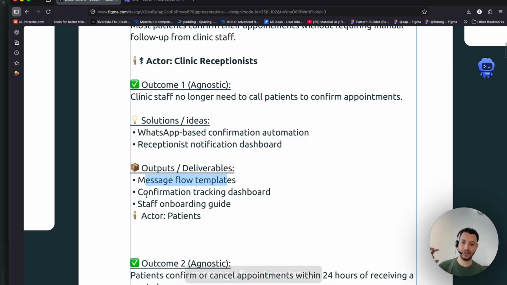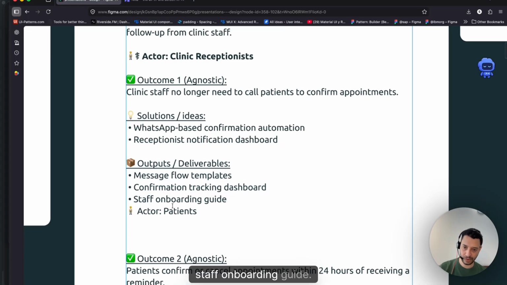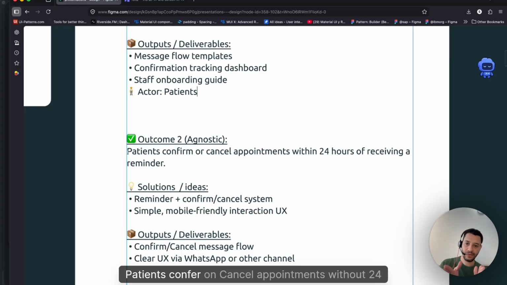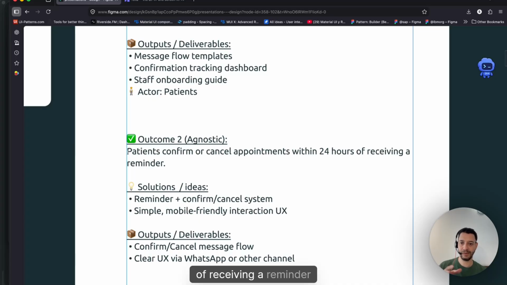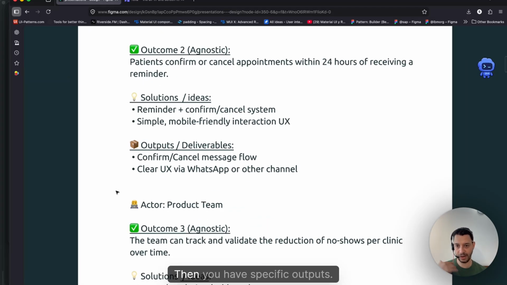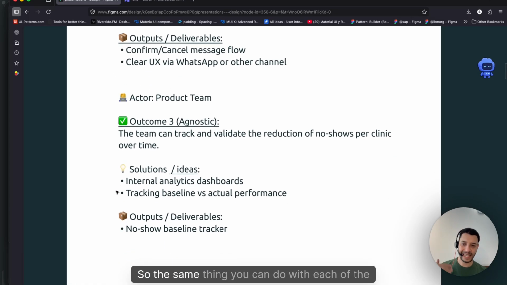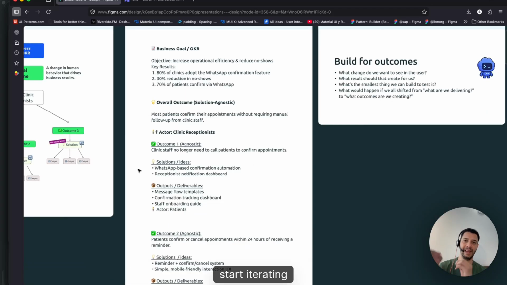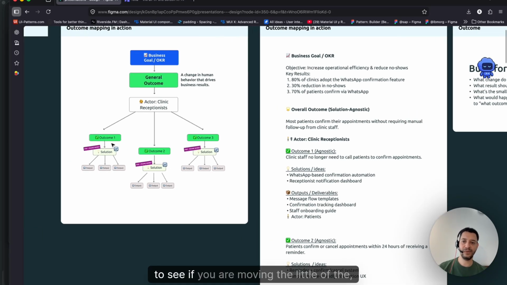Message flow templates, a confirmation tracking dashboard, staff onboarding guides, and then you have another outcome here, which is more related to the patients. Patients confirm or cancel appointments within 24 hours of receiving a reminder. Solutions: a reminder plus confirm/cancel system, a simple mobile-friendly UX interaction, and you have specific outputs. So the same thing you can do with each actor and each outcome, and then you can start iterating to see if you are moving the needle of the business, right?